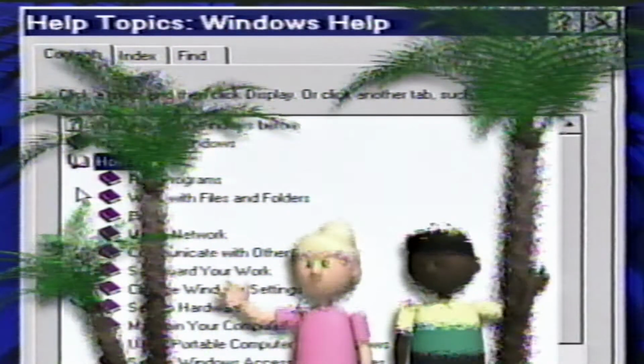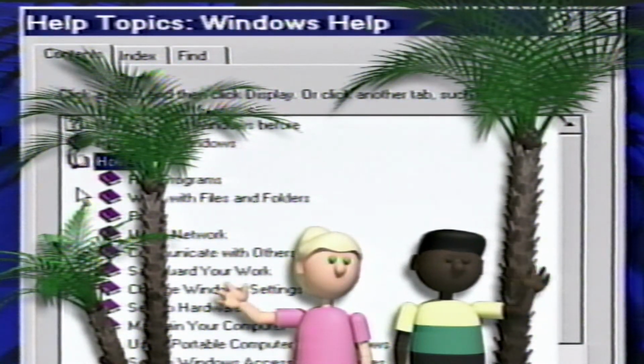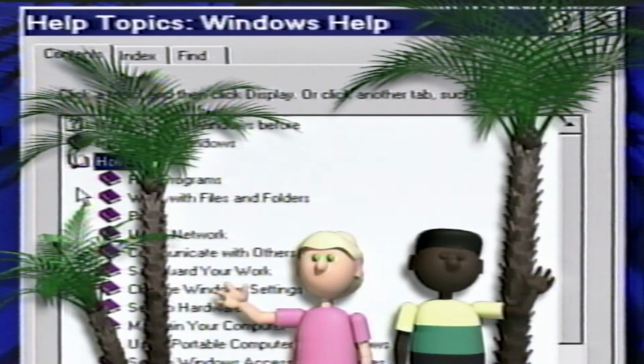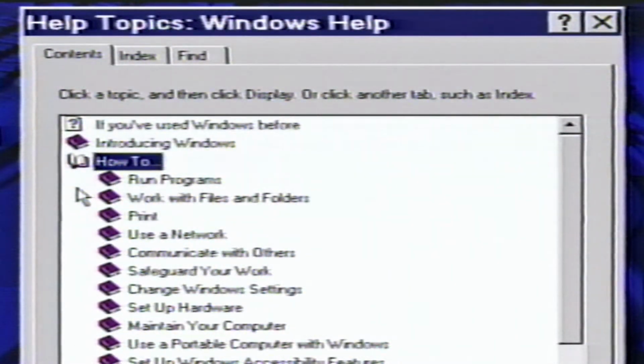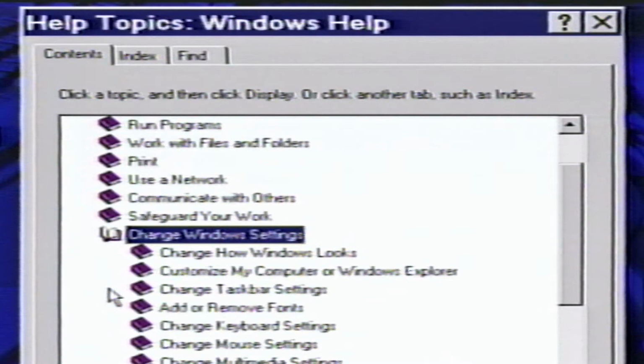A subtopic is the hot region located near the equator. No, wait, that's subtropic. A subtopic is part of a topic and is also represented by a book icon. To see what is listed under a subtopic, double-click on its icon. In this case, we'll double-click on the book labeled Change Windows Settings. Diving in deeper, we're going to double-click on the Change How Windows Looks icon.